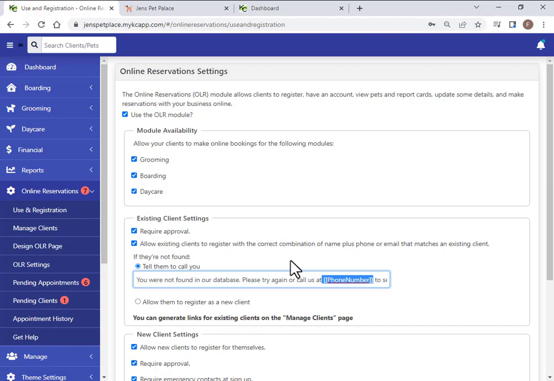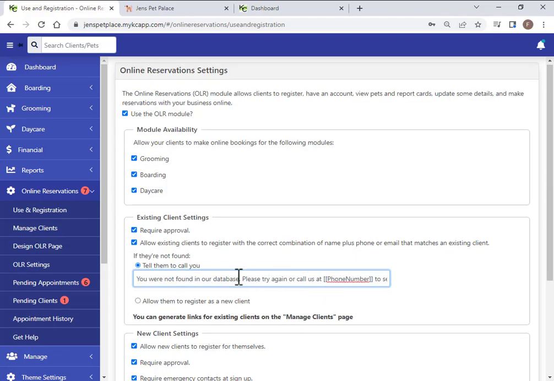So this is going to pull the business number in your business info setup, so you don't have to add that. Anything in brackets loads that information for you.